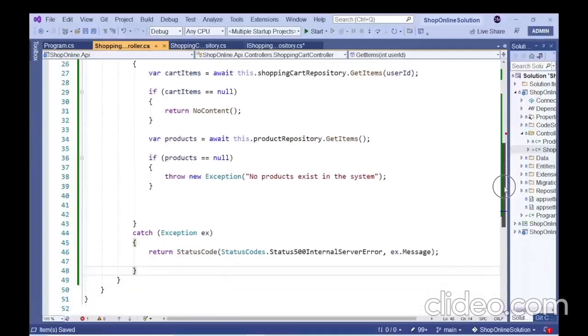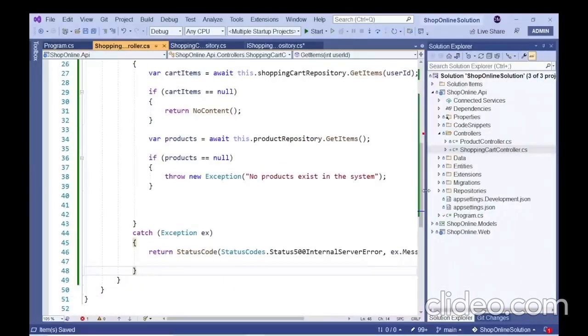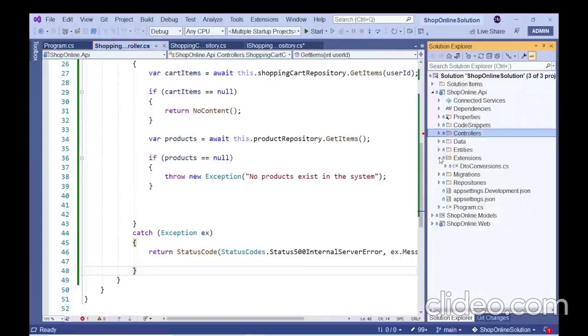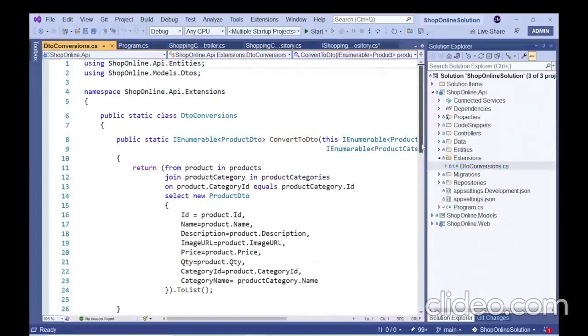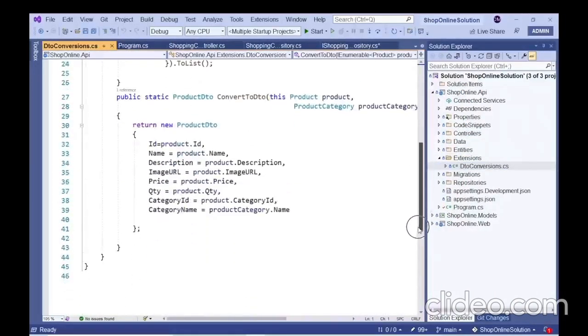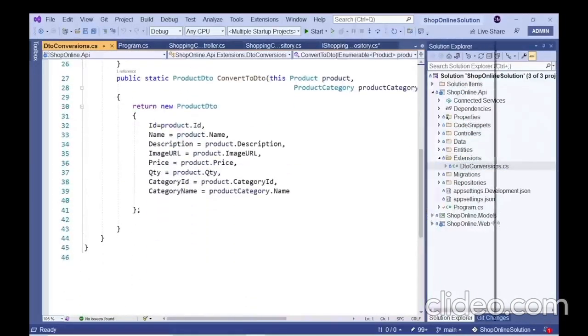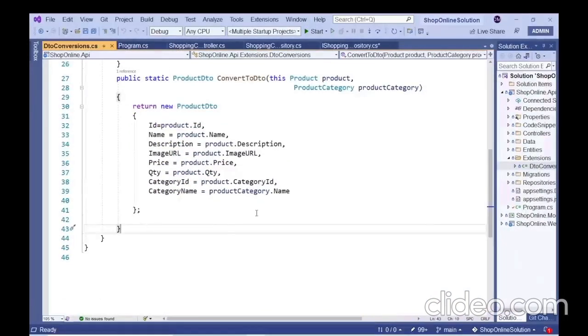So let's go to the DTO conversions class and implement another extension method overload named ConvertToDTO. We'll be able to call this extension method overload on an IEnumerable collection of type CartItem to perform the relevant conversion functionality.